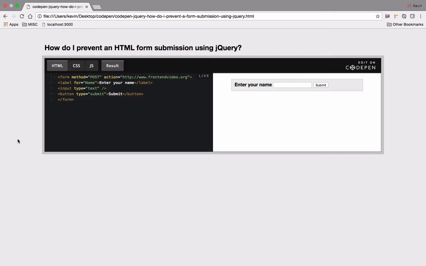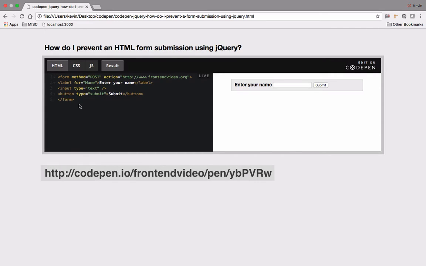If you need to prevent an HTML form from being submitted with jQuery, there's only two simple steps needed. So first, let's take a look at how this example works. This is a very simple form with simply a text input and a submit button.